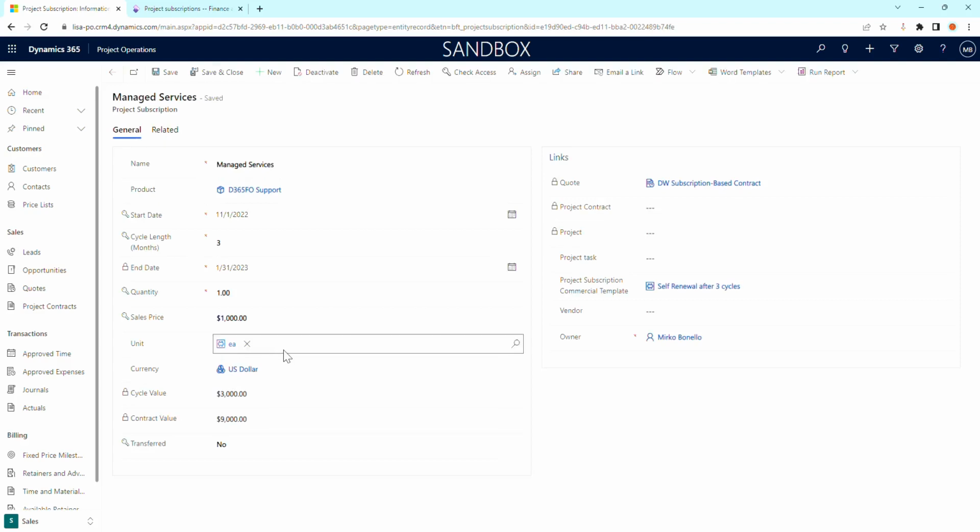and as you can see here, the 3000 is calculated as 1000 times 3 months, because this cycle is 3 months long. And then the contract value is multiplied by another 3, because we have a fixed term of 3 cycles. So you have 3 times 3 cycles, which is 9 months, and the 9 months times $1,000 is a $9,000 contract value for this line.